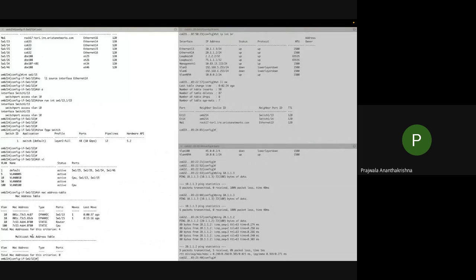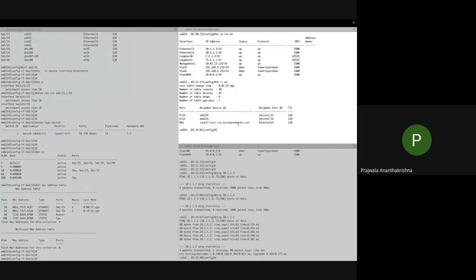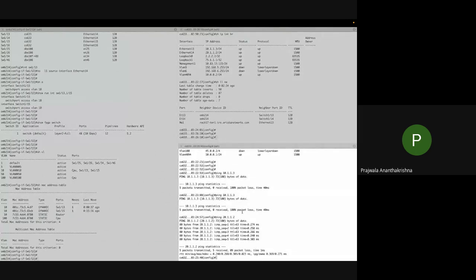Okay, you see, it's here: switch 1/13 and switch 1/15. I'm not really sure about the ping. It was working till yesterday. So I'm going to ping the IP addresses here.